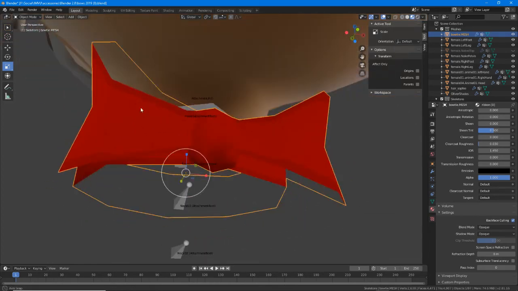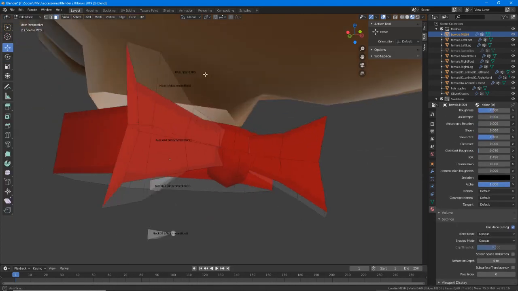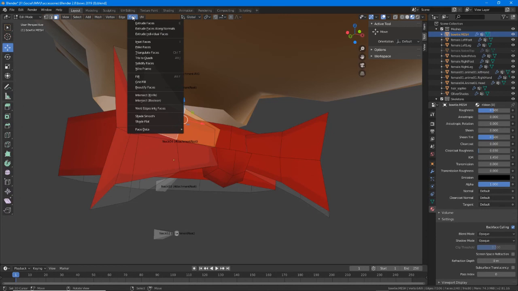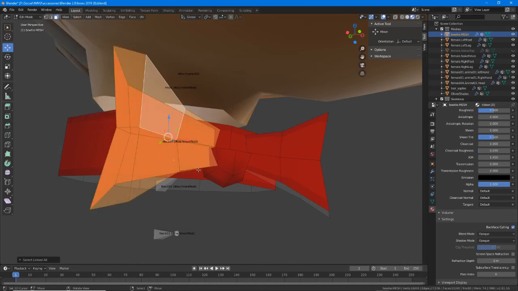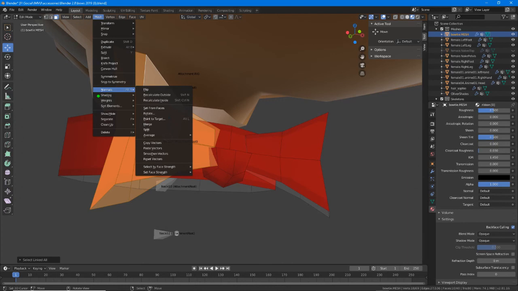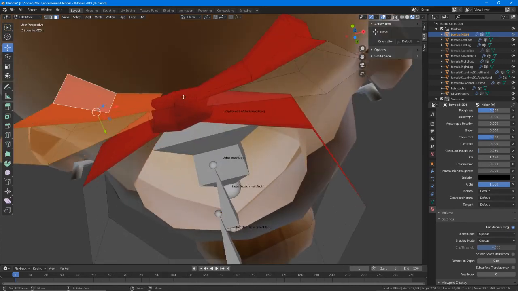So we have to correct these faces that are inverted. So we need to select them. We can select one face, and then, is it face? No, it's select linked. And that will select the entire bow. And then what we can do is mesh, normals, flip, and that will re-invert them, or invert them the right way around.